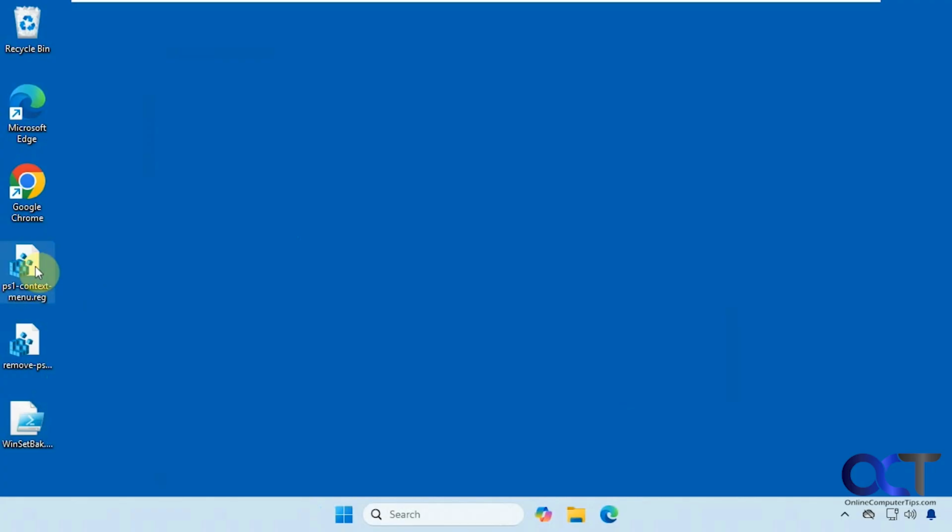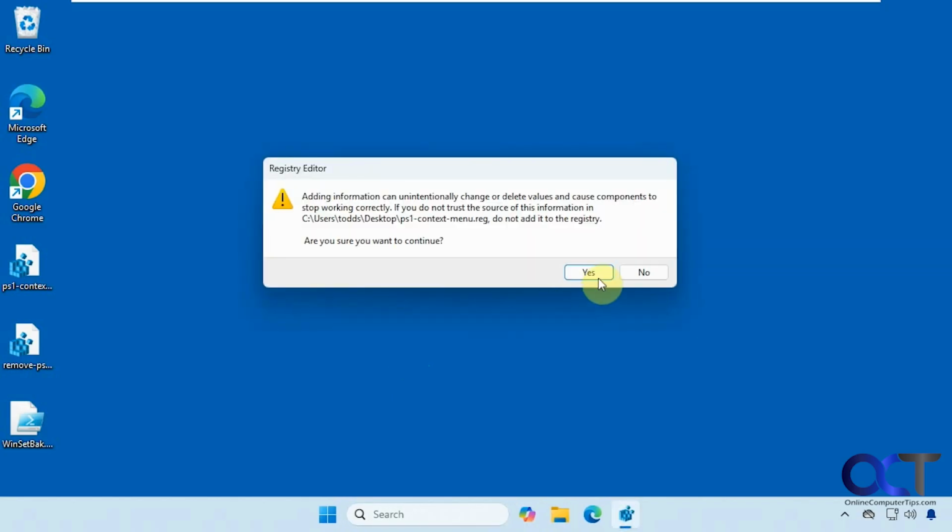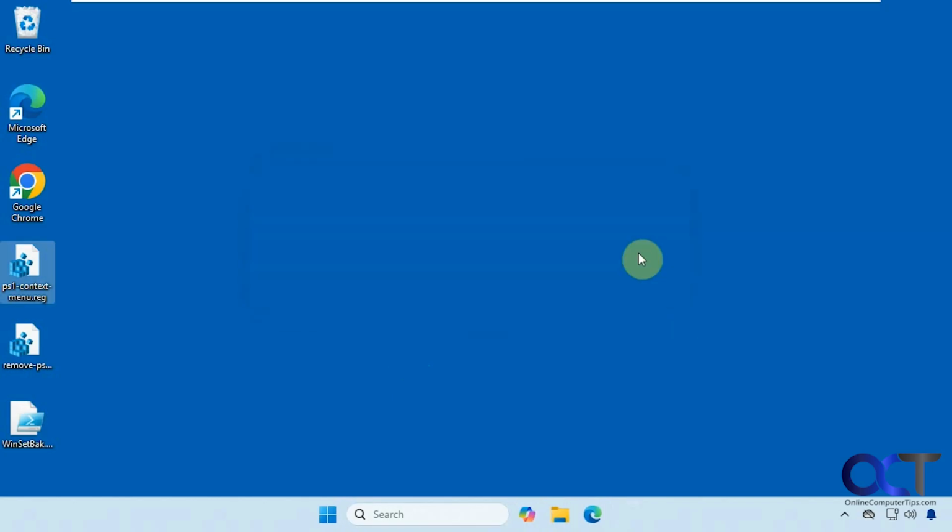All right, so what we're going to do is a little registry edit. We have two files here, a PS1 context menu registry file, and then one to remove it if you change your mind. So let's see what it does. We're going to double click the registry file, say yes to the UAC prompt, say yes to adding it to the registry, and then OK.